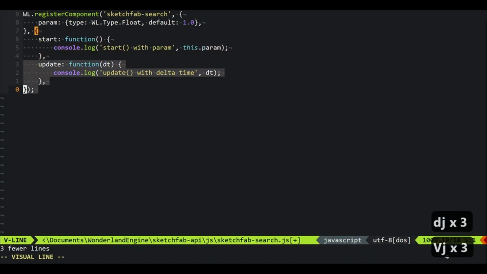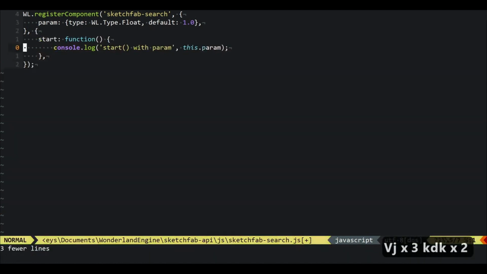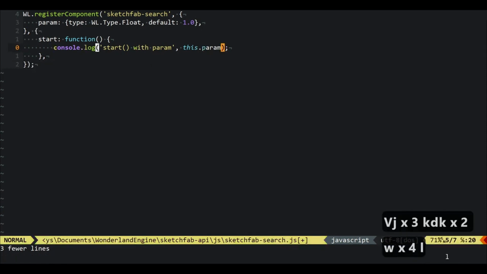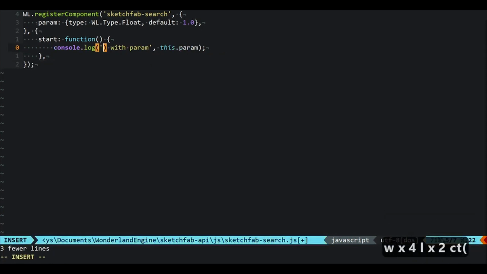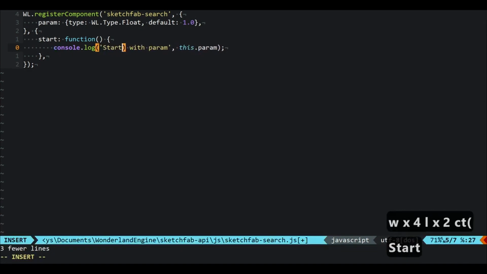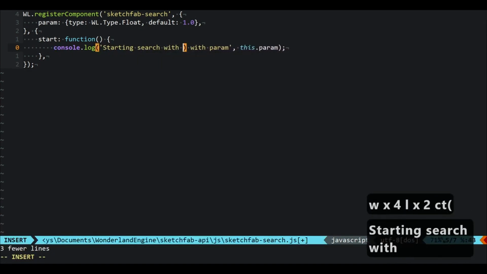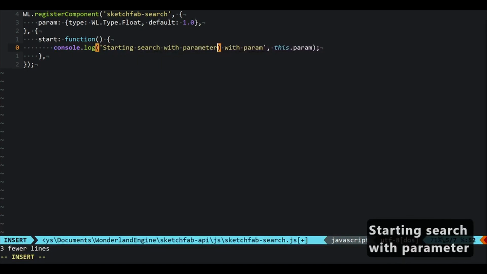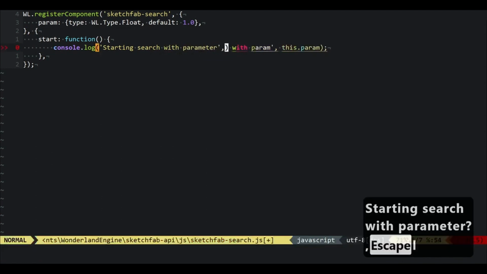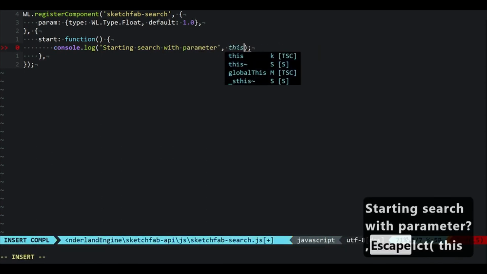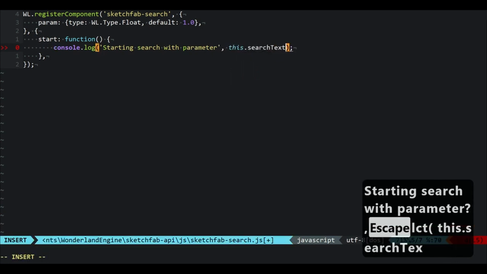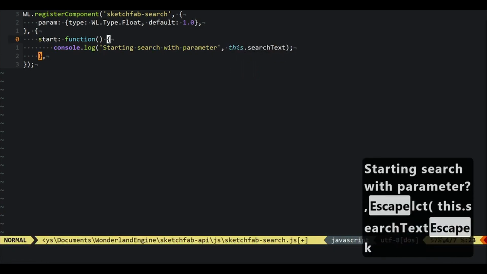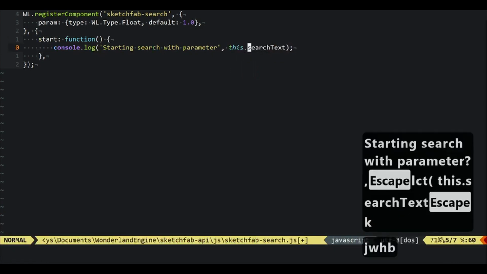So we'll remove update, and start is great. We can, for example, change the console log here to be "starting search with parameter," and then use this search text as the search. Now search text does not exist yet.